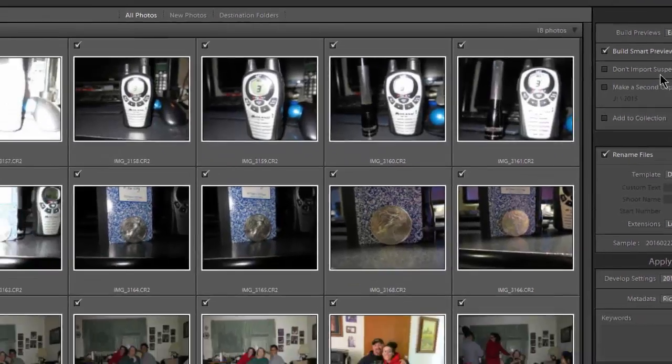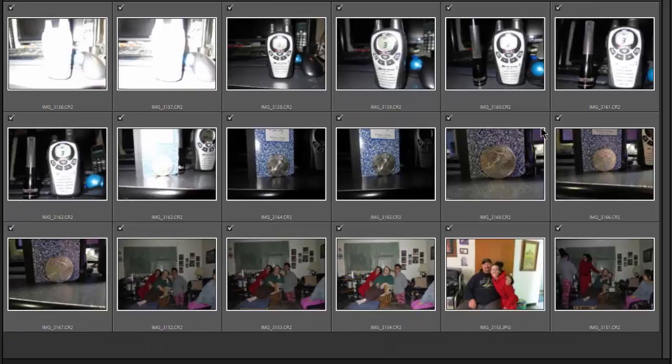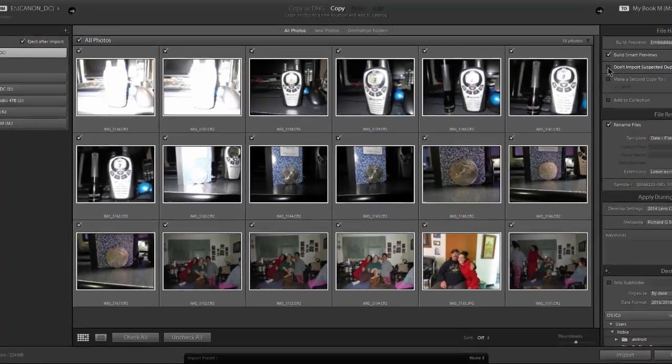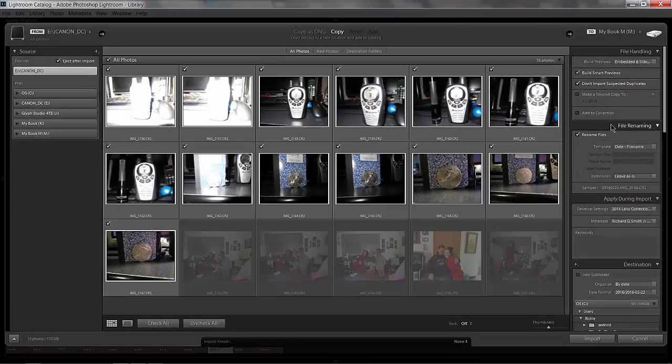Don't import suspected duplicates. Well, if we look at our images here, and you notice these are just a bunch of crazy images. These images were off my wife's point and shoot camera, and I was doing some testing with flash up here. I was shooting an old coin down here. I was checking for detail, how it was going to work, stuff like that. And these others are family shots. Those family shots were actually on the card. I never deleted them. I don't want to import them again. Okay, so don't import suspected duplicates.